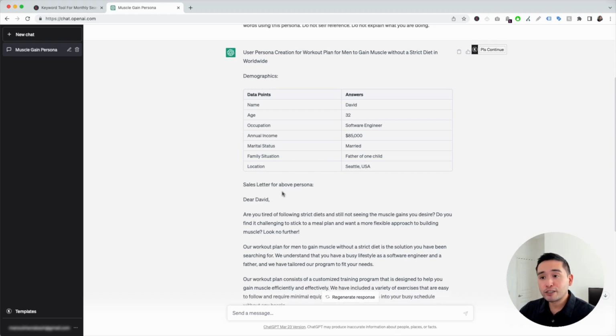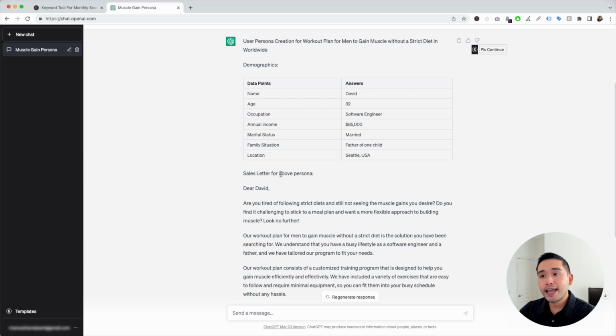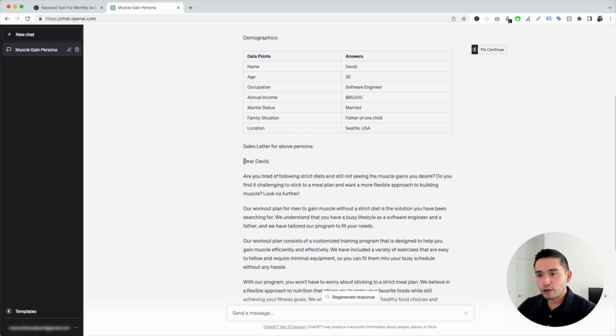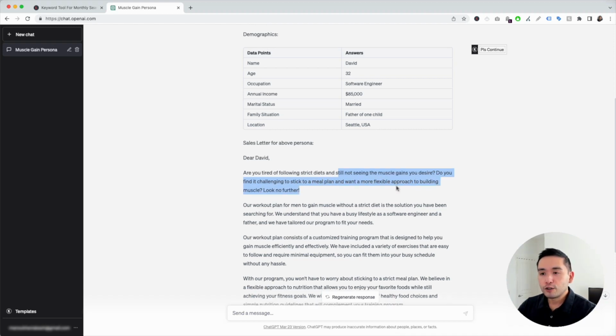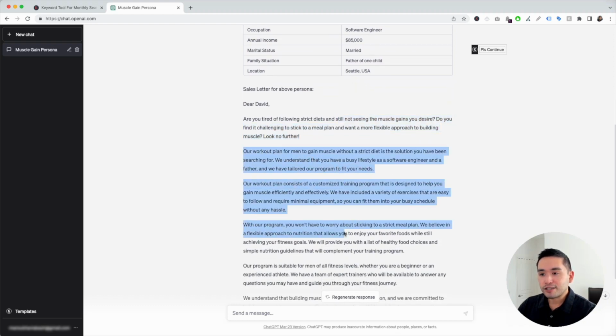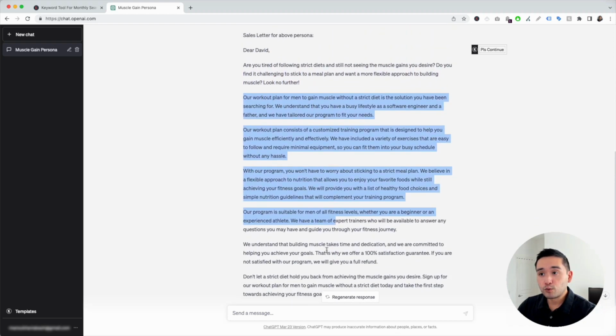Okay. Now the prompt told ChatGPT to create a sales letter with this above persona. This is what makes this template so powerful, and it effectively generates unique long-form sales letters that can sell any product for your business. So it starts off with, "Dear David, are you tired of following strict diets and still not seeing the muscle gains you desire? Do you find it challenging to stick to a meal plan and want a more flexible approach to building muscle? Look no further." And the sales letter continues, okay? And it looks really, really good.